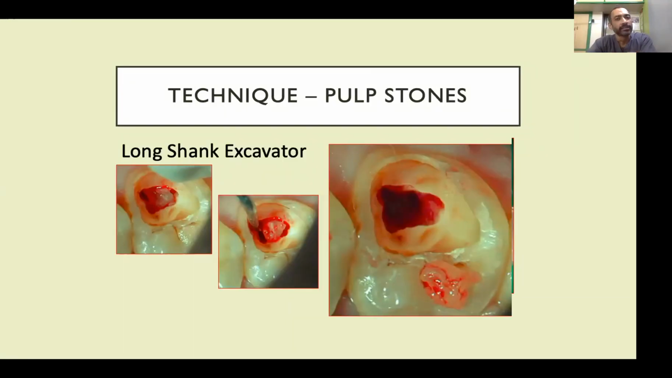Sometimes your access or your pulp chamber can get blocked and you don't really see what is inside because of pulp stones. Now these pulp stones can be seen on an X-ray as calcified areas, calcified little spots, blobs inside the chamber. So when you see that on your X-ray, just be prepared for it. Once you open out the pulp chamber, you will not be able to see the floor, because the floor will be covered by this large calcified mass.